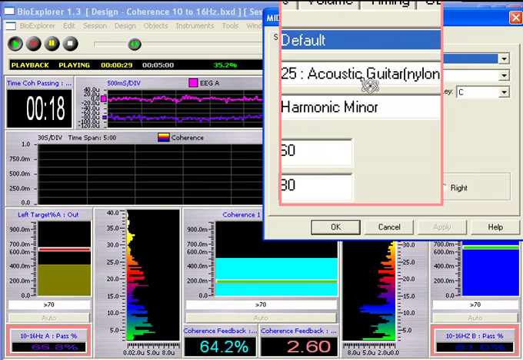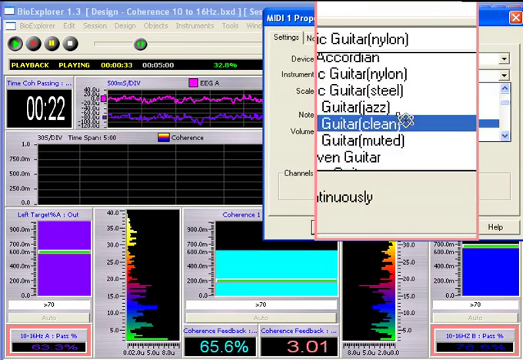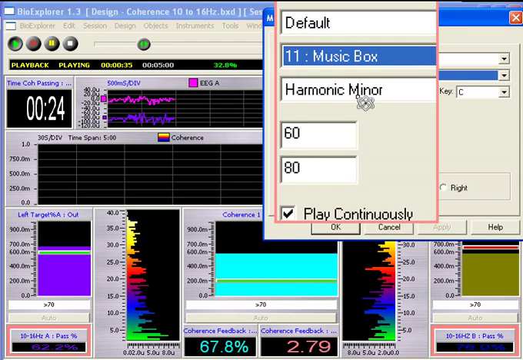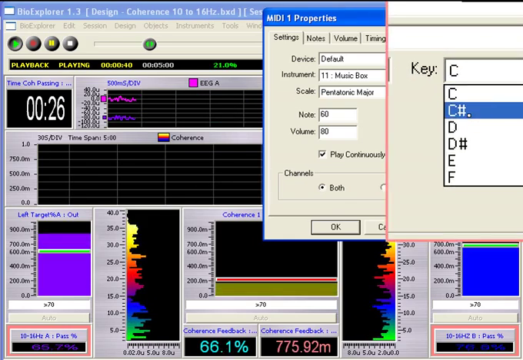This is the MIDI object. It has several instruments to choose from. You can change the instrument that's played, as well as the scale and the key that it's played in, according to your preferences.